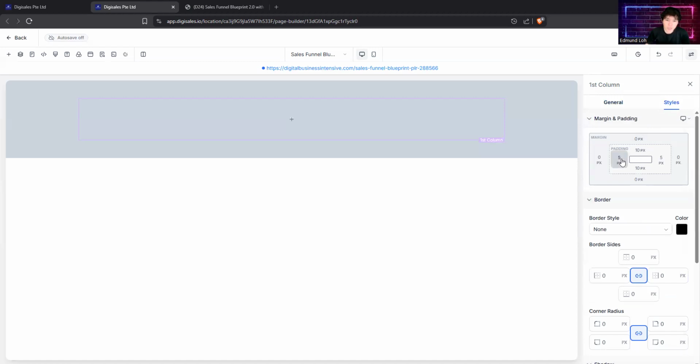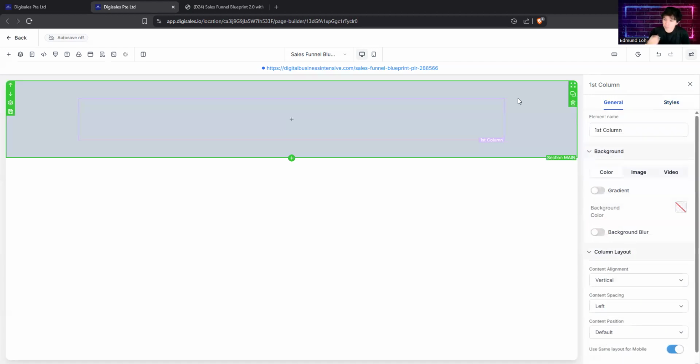Go to styles. And again, I'm just going to change the padding here. Okay. And I'm going to leave up and down 10, 10. No border. I think this is fine. And I don't want any color over here, all right? So yeah, this is how you add the section, the row, and the column. And after this, it's going to be a repetition.